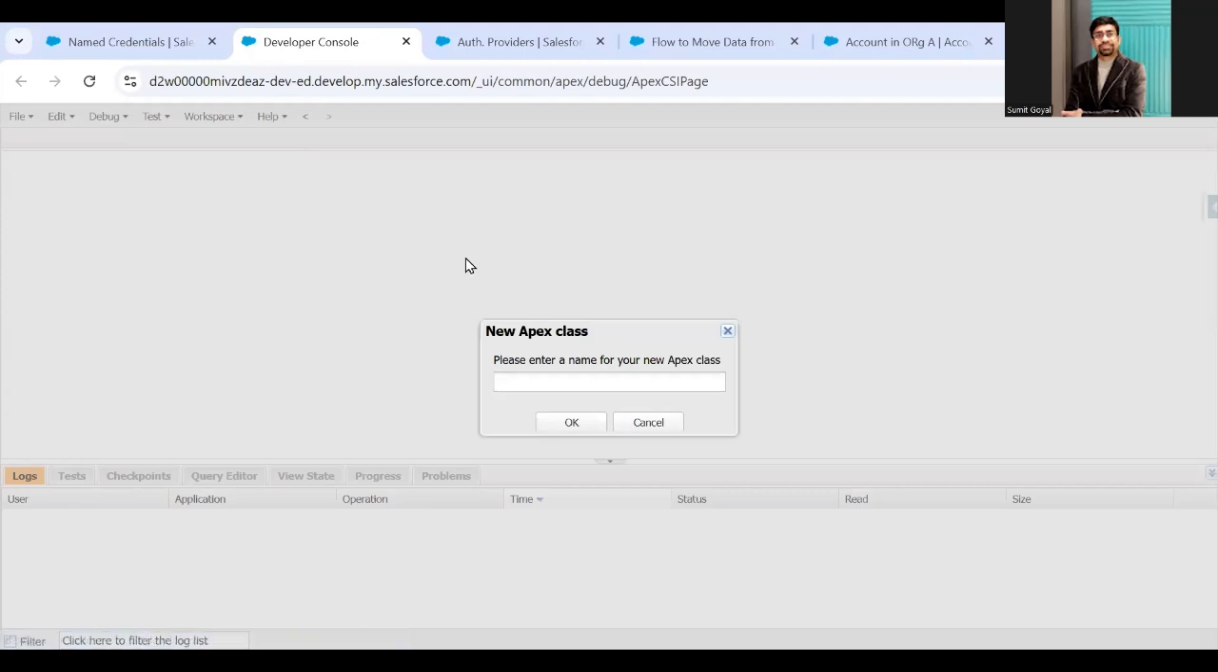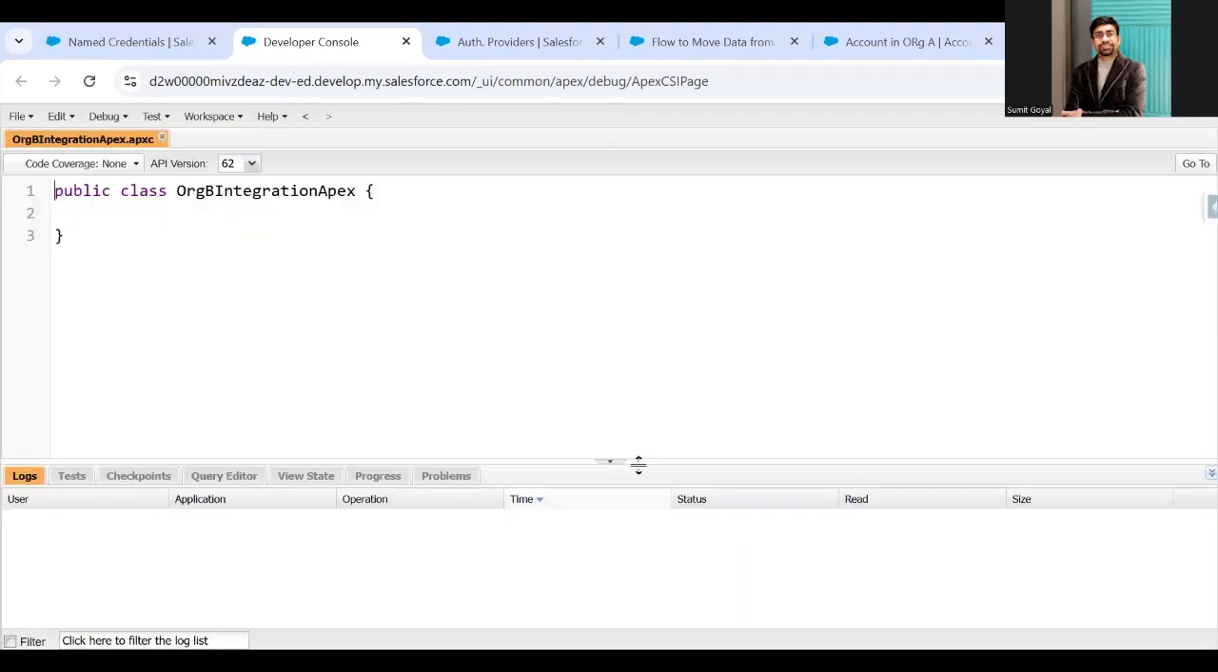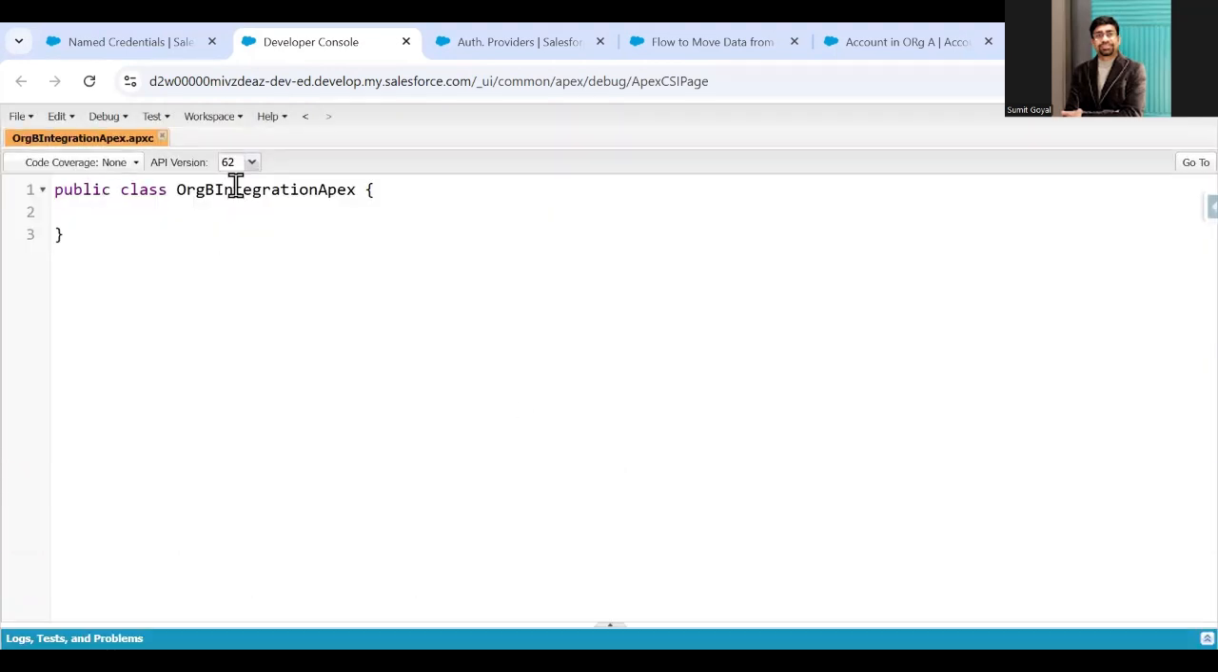Let's suppose the class name is org b integration Apex. That's the name of my class. And in this class, I will create a method. But the method which I'm going to create will be a future callout method.